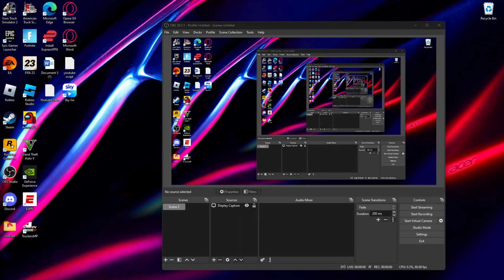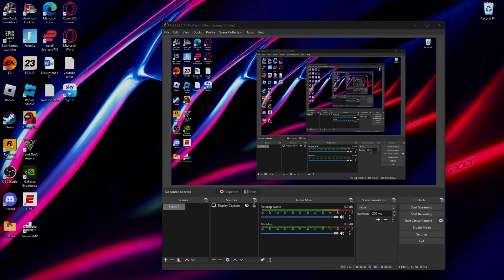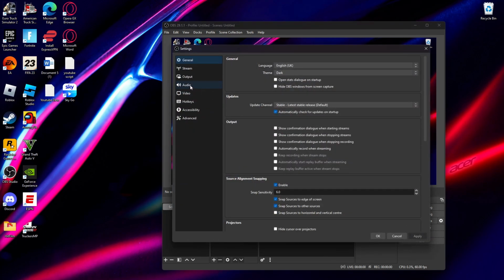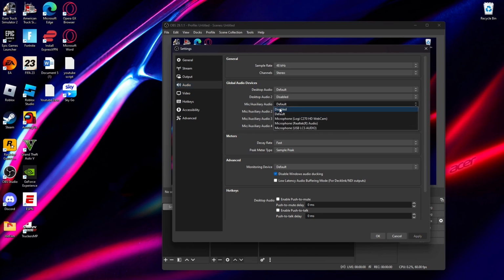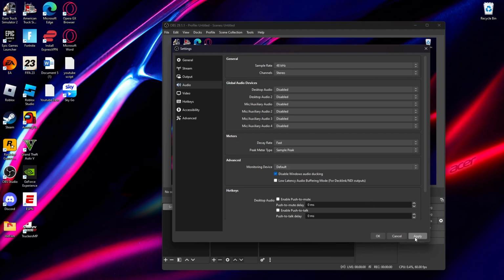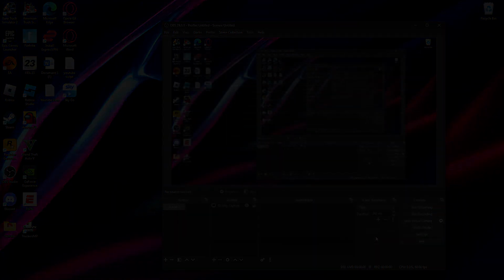Today I'm going to be showing you how to separate your audios in OBS Studio. Before we start adding and mixing everything up, we've got to disable the base audios, desktop audio and mic audio. To do this, we go to settings, find audio, find global audio devices. Here we'll find desktop audio and mic auxiliary audio. We'll make sure these are set to disabled. And to apply them, we just click apply and OK.